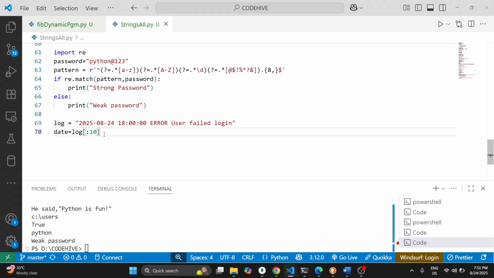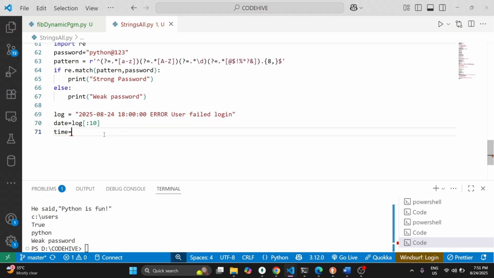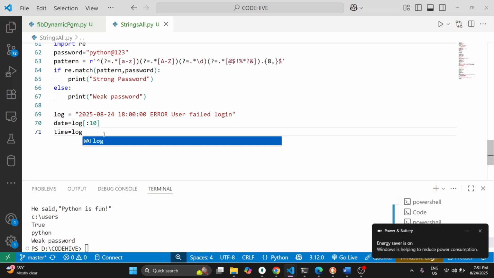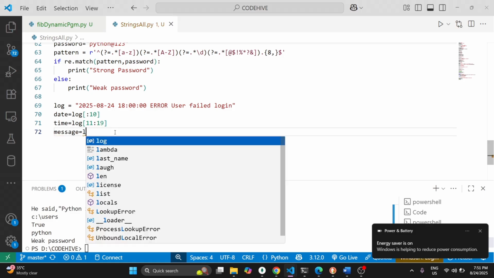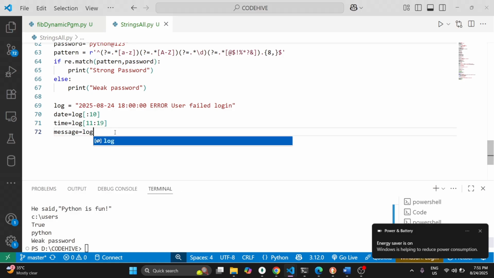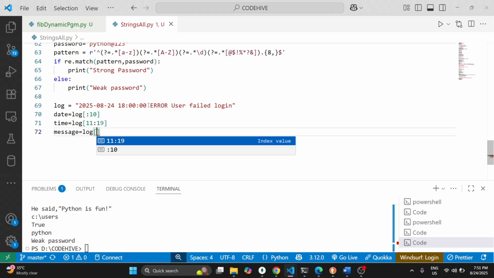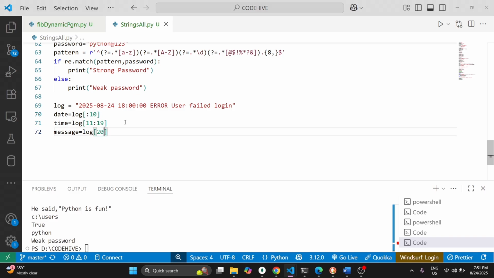Also, if you want to extract the time, we can do like this. Time is equal to log of, then we can add, like here the time will be 11 to 19, I think. Yeah, 19. And also the message we can take like this. Message is equal to log of from here, right? So we can write like this. This is till 19, 20. So from here we can take that one. So we will write 20.